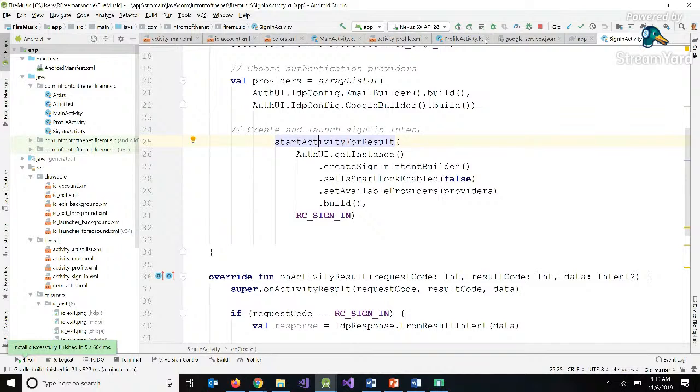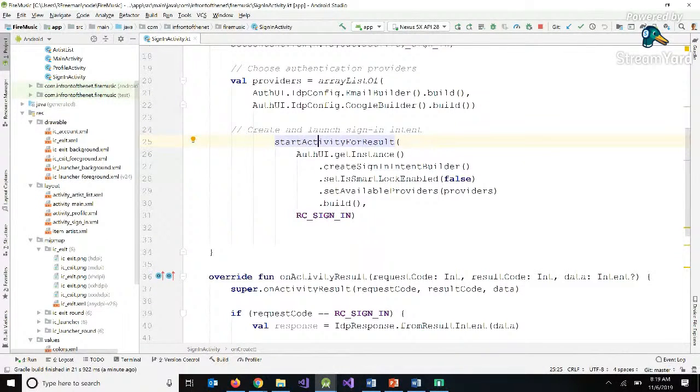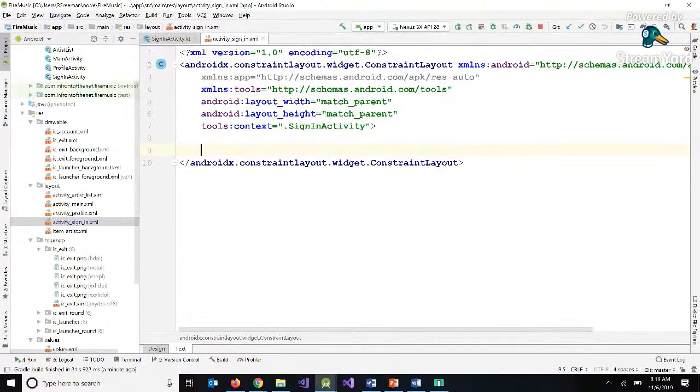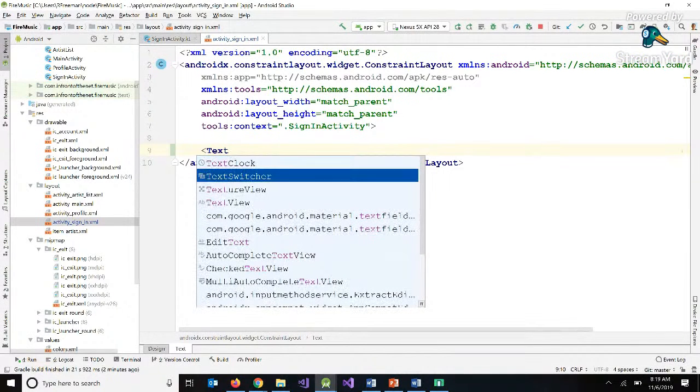So I'm going to close a bunch of stuff up here for now. I'll just keep my sign-in activity. And I also want to open up our activity sign-in layout file, in resources, layout. In here, I want to put a text view, but I want to limit the size of it and allow a user to scroll through it. So let's add a text view.